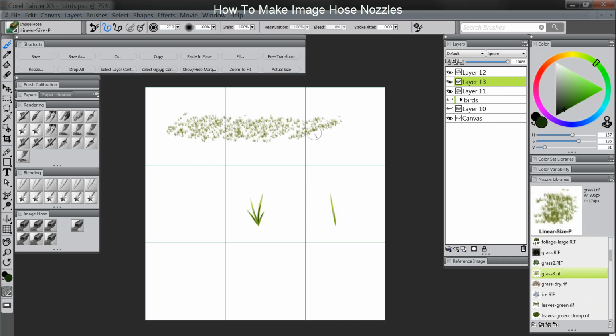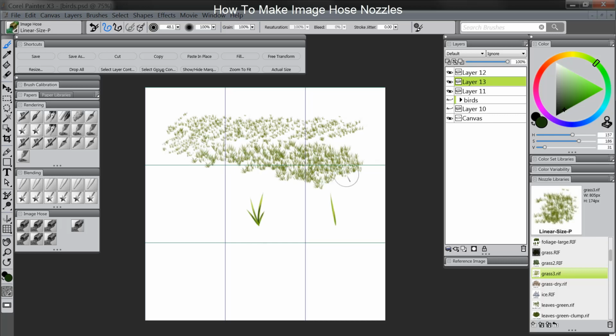You can see I can make little grass, I can make my brush bigger, I can make bigger grass. And really, when you put it all together in one big pattern, you can't see all the individual grass blades as long as you do enough.